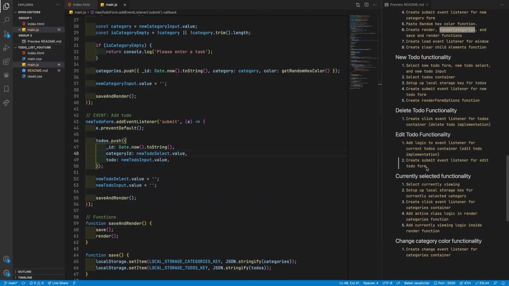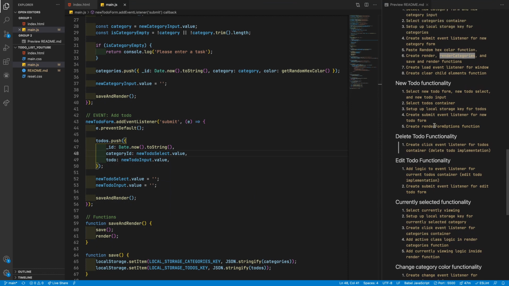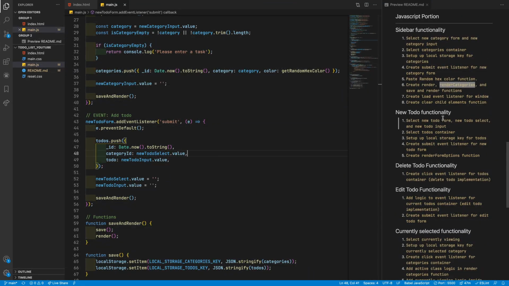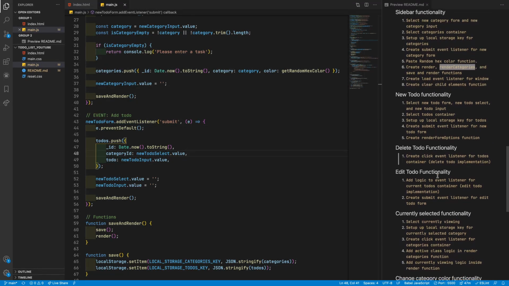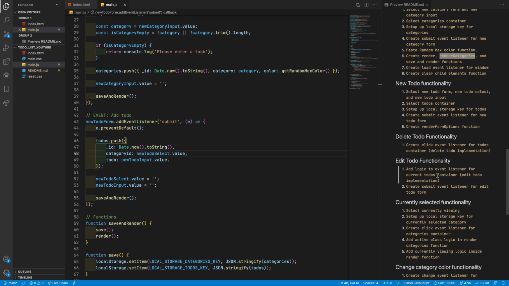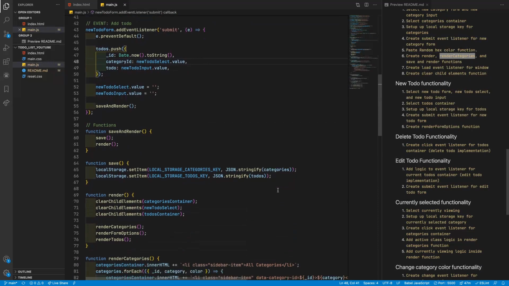So now let's see what we need to implement. The new to-do functionality, create render form options. We needed another step there, which was to render the to-dos. We got that done. Delete to-do functionality. We can implement that since we already added the IDs to the delete icon on each to-do. So let's go ahead and delete some to-dos.